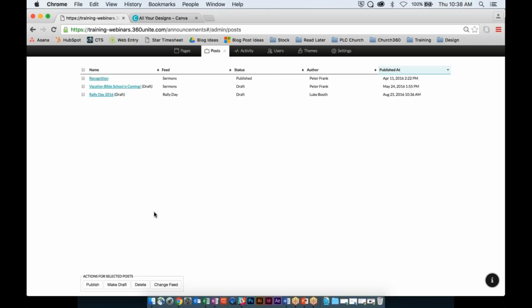You have different actions under the Posts section. You can publish a post. You can make it a draft if you want it to come down so people don't see it. You can delete it. You can change what feed it goes to. For example, like this one here, Vacation Bible School is coming, it's set to our sermons feed. That's probably not a sermon. That's more of an announcement. So you could change it to the announcements feed by clicking on Change Feed.